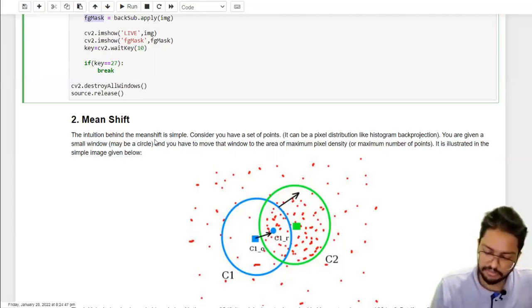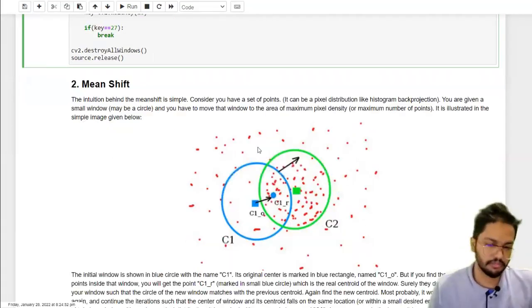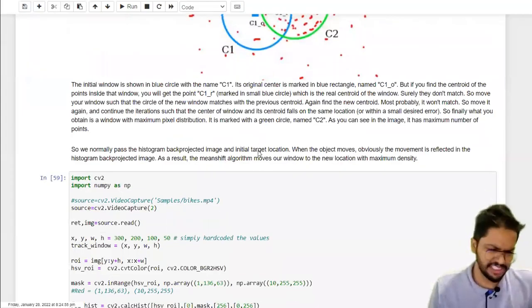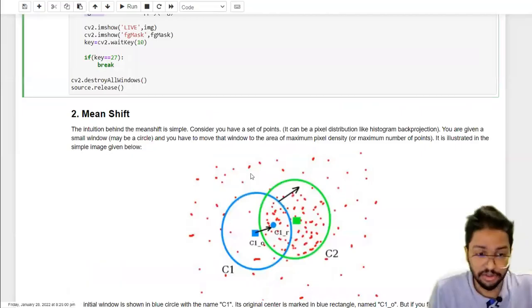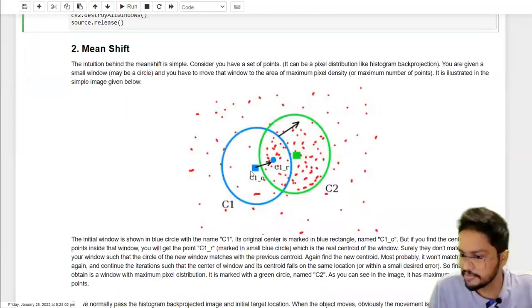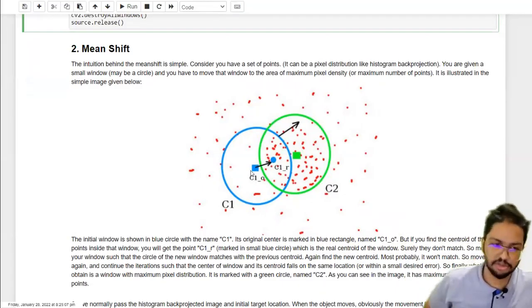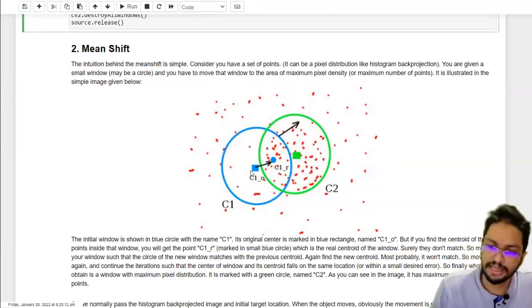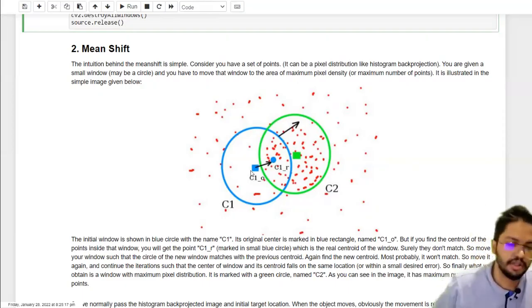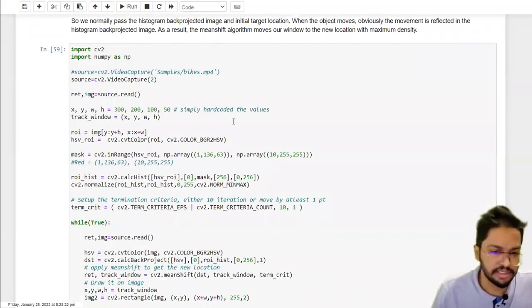This can be used for object detection, but there are a few constraints here. I'm not going to go into that much detail about the mean shift algorithm, since we are going to discuss this in detail in our machine learning workshop. We will discuss this mean shift algorithm in detail in our machine learning course. But I will show you how we can do object detection here, right?